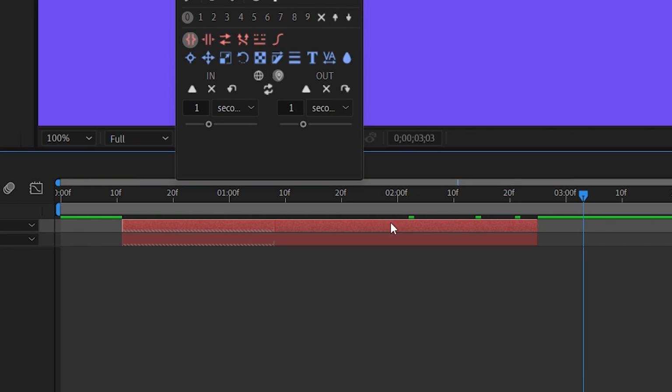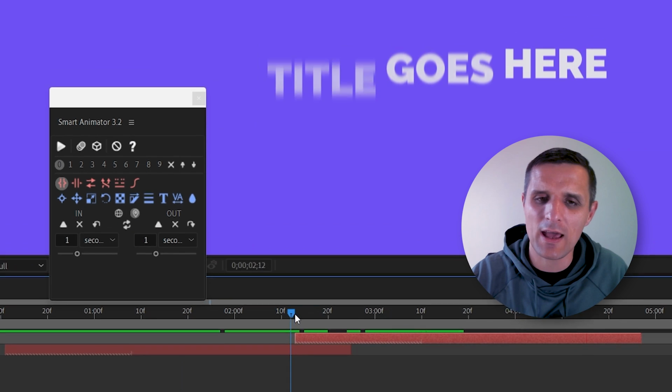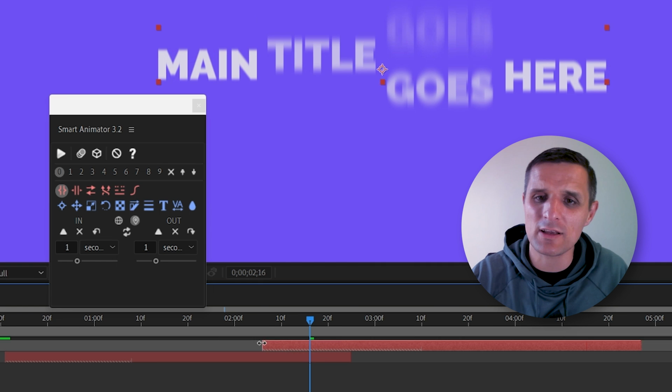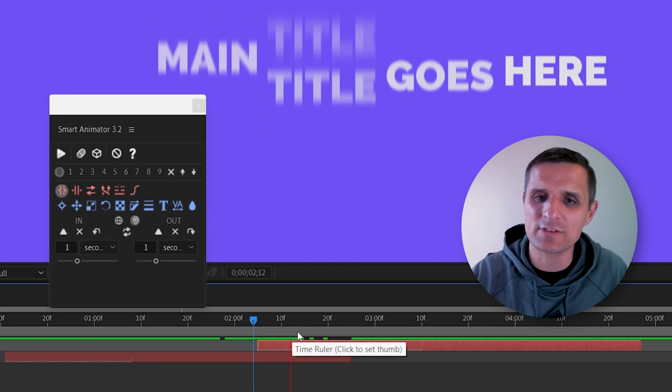So you can create something like this. I can duplicate this, move this forward, and I can instantly adjust the animation of the second one by moving the in point. So I can visually adjust it like this. And notice it's much better.